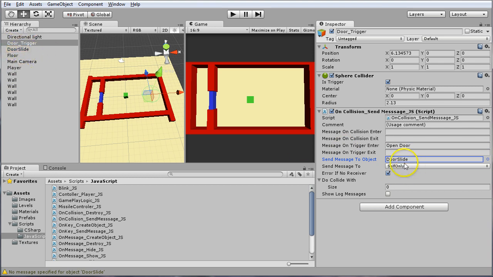And you see how it highlighted over in the hierarchy, just to remind you. If you click on door slide, it highlights the object that is going to receive the message. It's a cool little thing. It just shows you who it is that's going to be listening for this. And I'll talk about the other parts of it later.